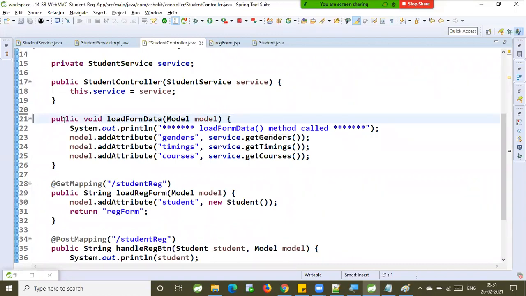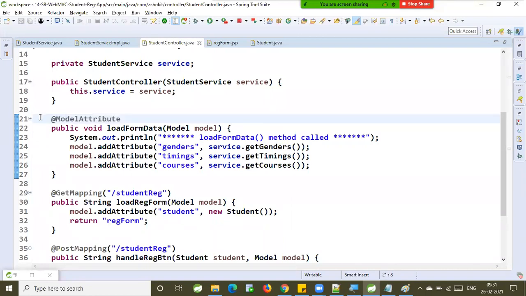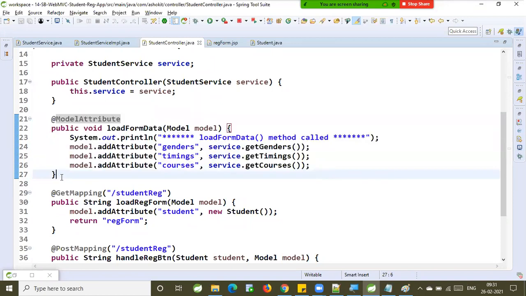Instead of calling it, I am writing the model attribute annotation, so that Spring MVC will call it when a request comes to this controller. Internally, it is linked with the request mapping. It means every request will trigger it. So if you want to execute any logic for every request that is coming to that controller, then you can follow this approach.